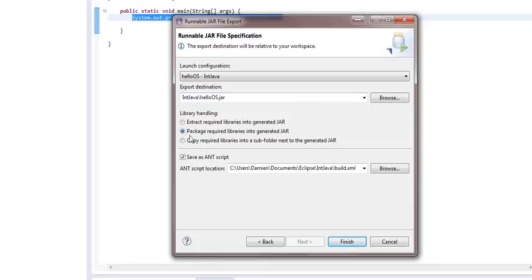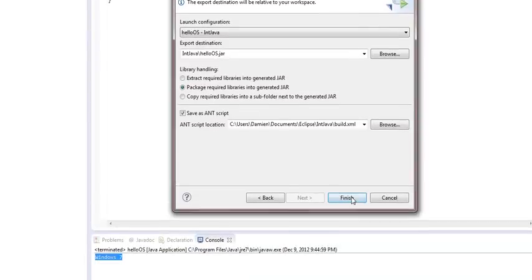So the second option is something I want to talk about, this library handling. Package required libraries in a generated jar is what we're going to use about 99% of the time. The only time we won't use it is if we actually do some kind of swing-based programming that requires jars to be signed into a JNLP. So that's still a ways off, but just be conscious, if you ever need to export a jar, you probably want this middle option right here.